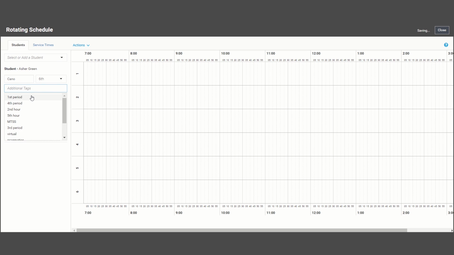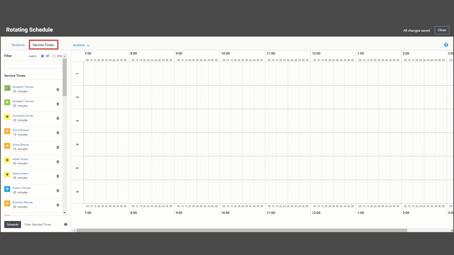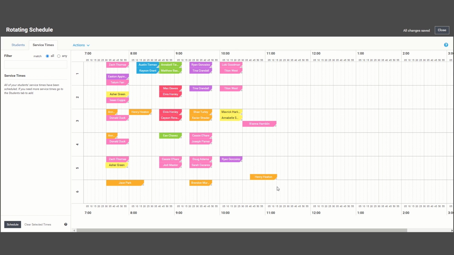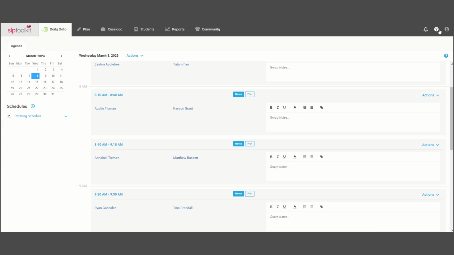So these tags will help us later on to know when to put the student on the schedule. Once all of our service time blocks and tags are added, we're ready to head to the Service Times tab. We can drag and drop students onto the schedule or filter by time period and let the scheduler work its magic. Edit any students as needed, and once you save changes, your session events will now automatically populate onto the agenda view.